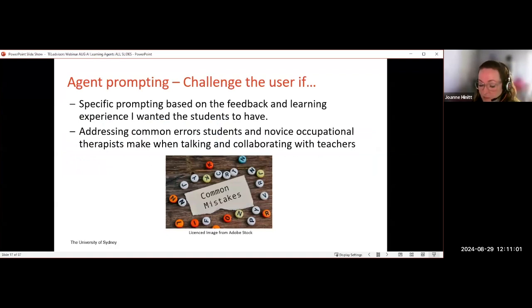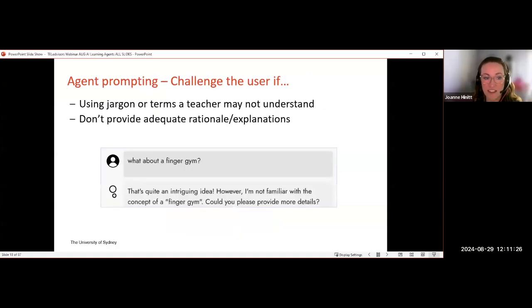The really big bit of building Mrs. S was providing the feedback that I wanted her to give and that I wanted the students to get as part of their learning. So I gave her a list of the common mistakes that novice occupational therapists and student occupational therapists often make when they're collaborating and talking with teachers. And I built in what I called pushbacks, asking her to challenge the user if they did certain things. I've got a few examples here.